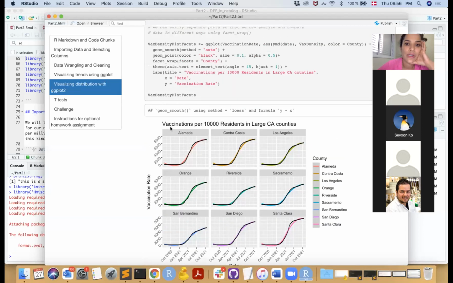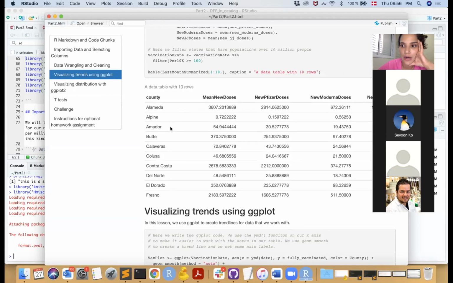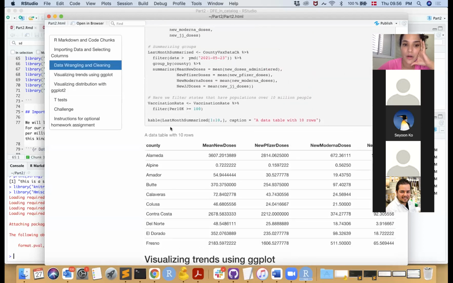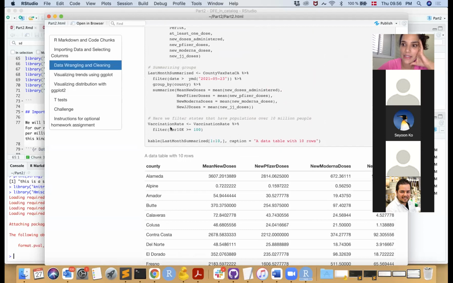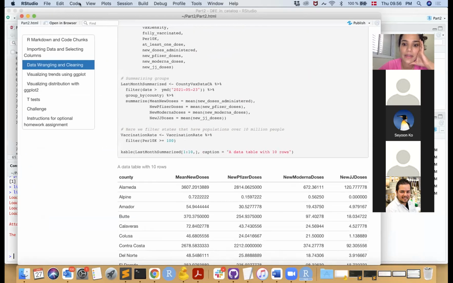Okay, so here is basically all the things that we did during our session yesterday. One thing that we have added to this that was not there before was this functionality here called kable, in which you can print out your tables in a nice way.